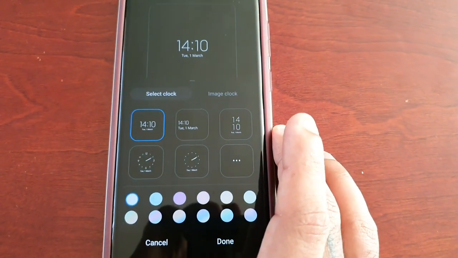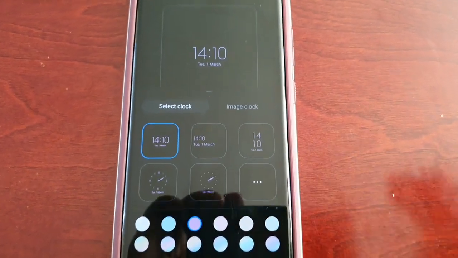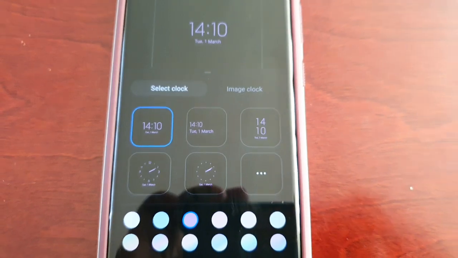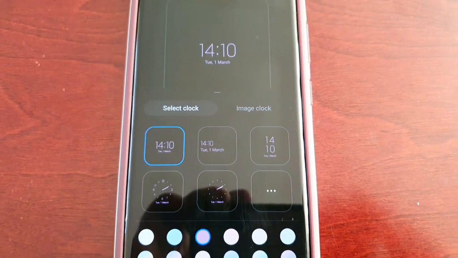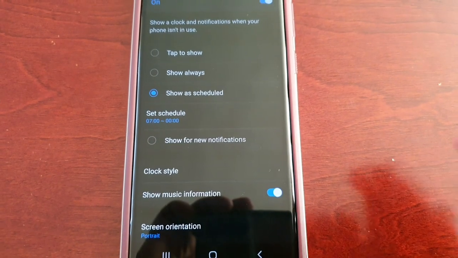So since I've got the burgundy colored S22 Ultra, I think I'll go with that purpley color. Yeah, just to make it match up with my phone. And then just hit done.